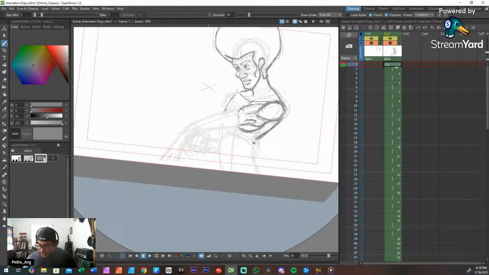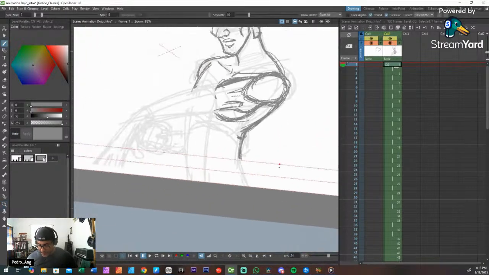If you start looking for detail right away, then you run the risk of having stiff animation, and that's the last thing you want. So yeah, things to keep in mind when you're starting this journey as an animator.